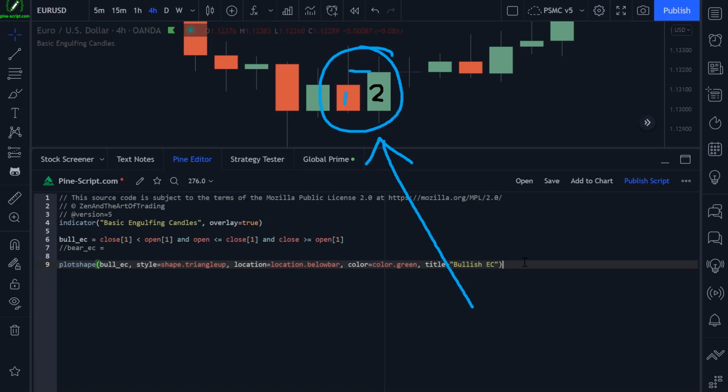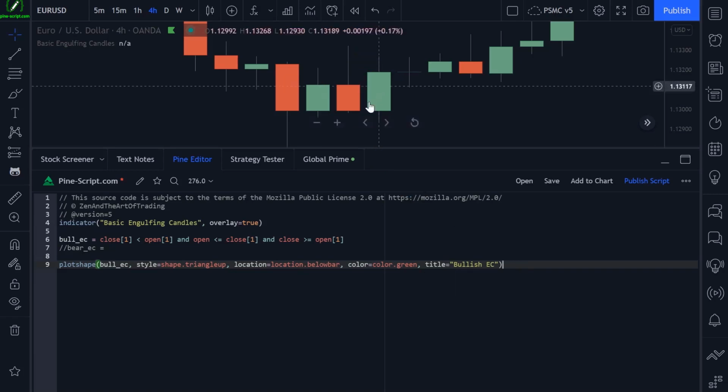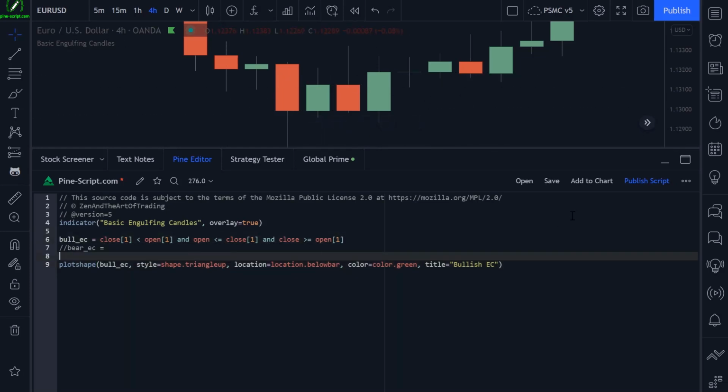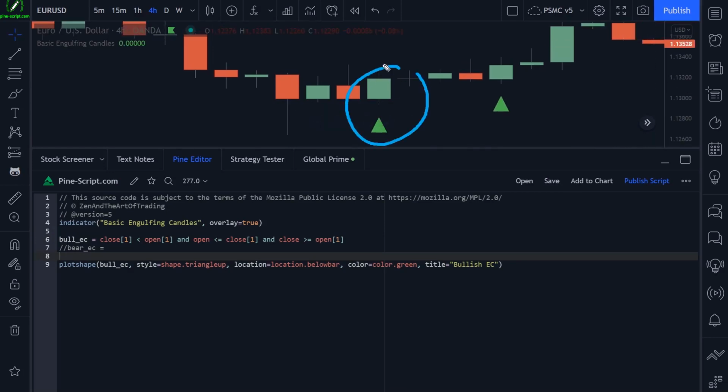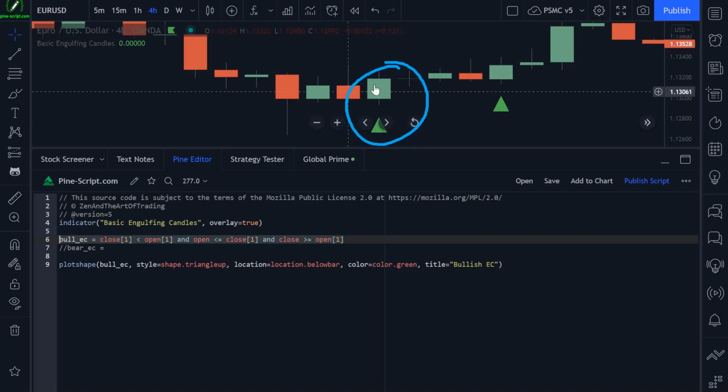And now let me clear my drawings. And when I save the script, we'll be getting a green arrow beneath this bar and any other bar that matches these conditions. So let me save my code, bring this down a bit. There we go. We are detecting simple, basic, bullish engulfing candles. Now this pattern in and of itself is not ideal because you don't want to be detecting engulfing candle patterns in the middle of nowhere.